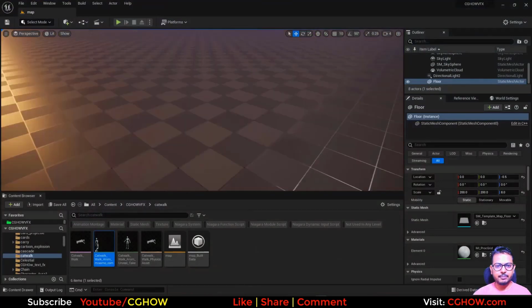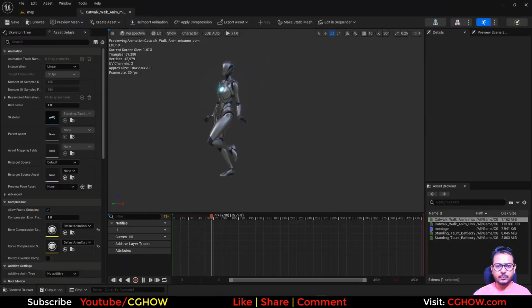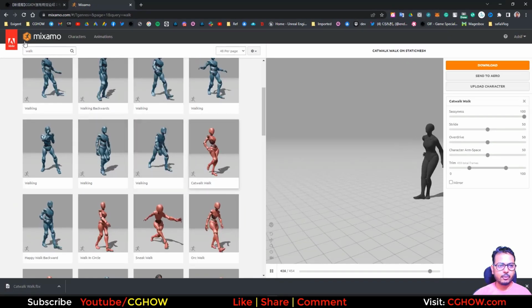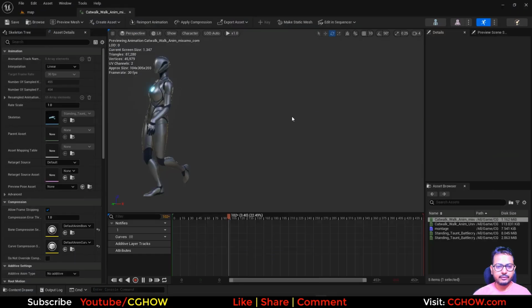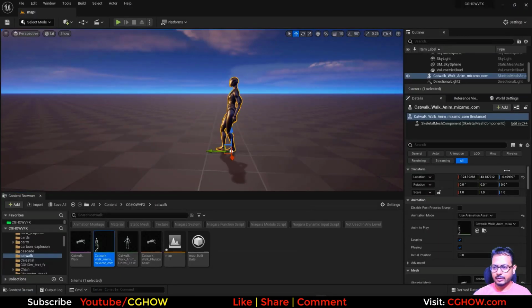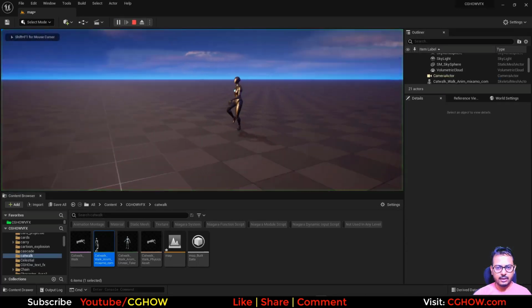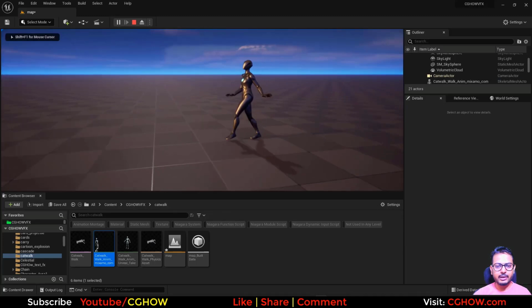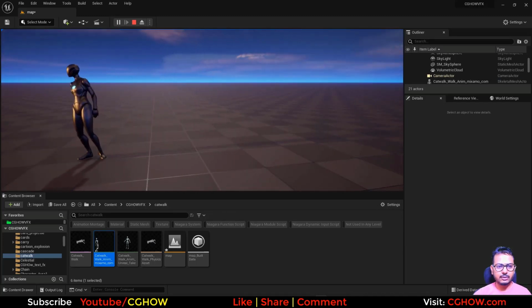So I have this empty map, and I have this walk animation, this cat walk, and I downloaded it from Mixamo. And I use the mannequin character from UE5. So this is the animation I have, and I'll just drag it to the viewport at zero. This is a loop animation, so she is going and she will come back to the same point.